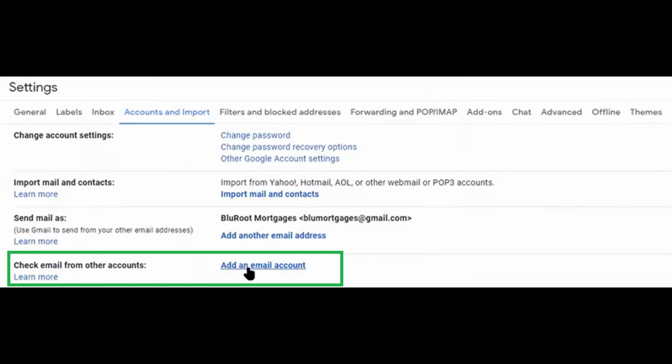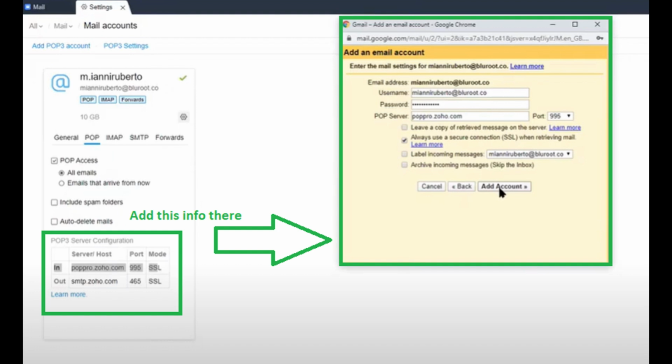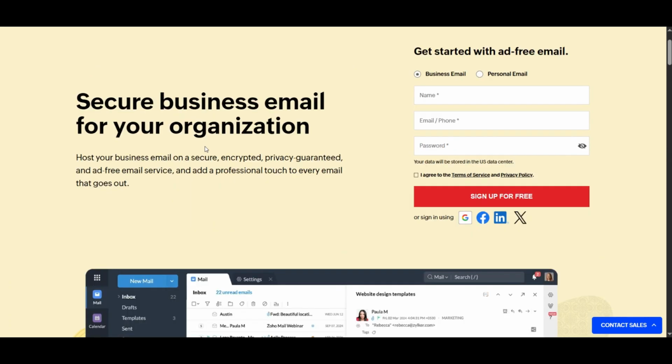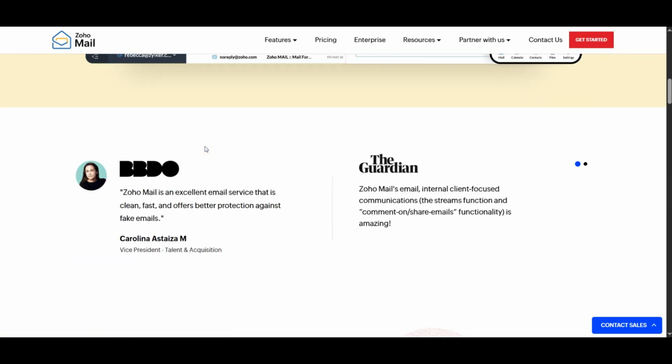In the pop-up window, enter your Zoho Mail email address and click Next. Choose Import Emails from My Other Account POP3 and click Next. In the next window, enter your Zoho Mail username and password. You'll also need the POP server information from the Zoho Mail settings. Once you've entered the necessary details, Gmail will start receiving emails from your Zoho Mail account, and you can access your Zoho emails directly within Gmail.